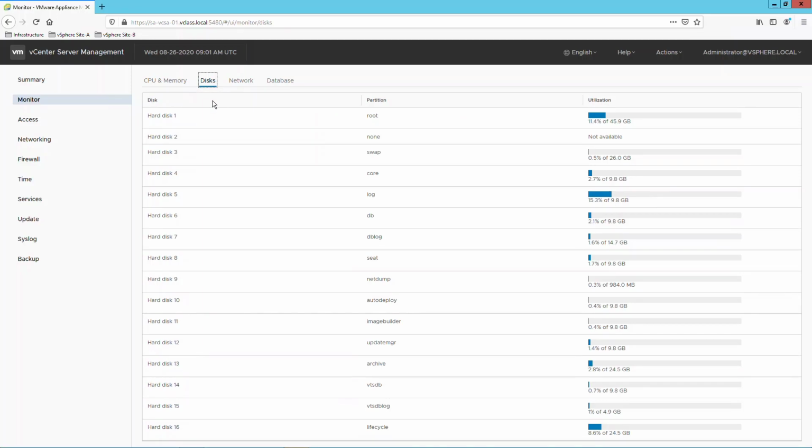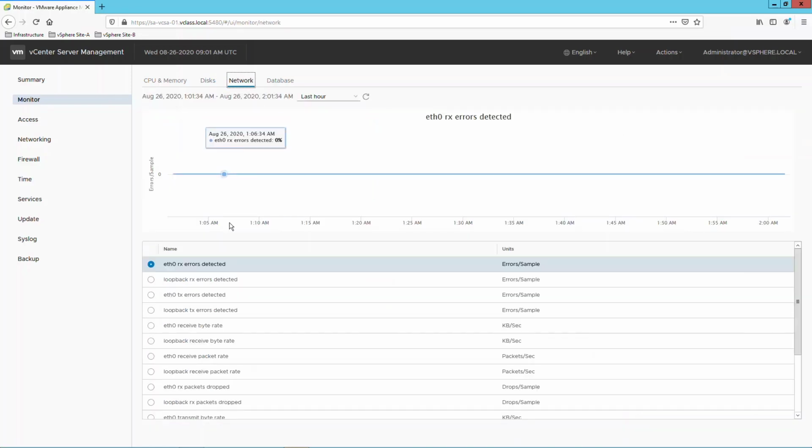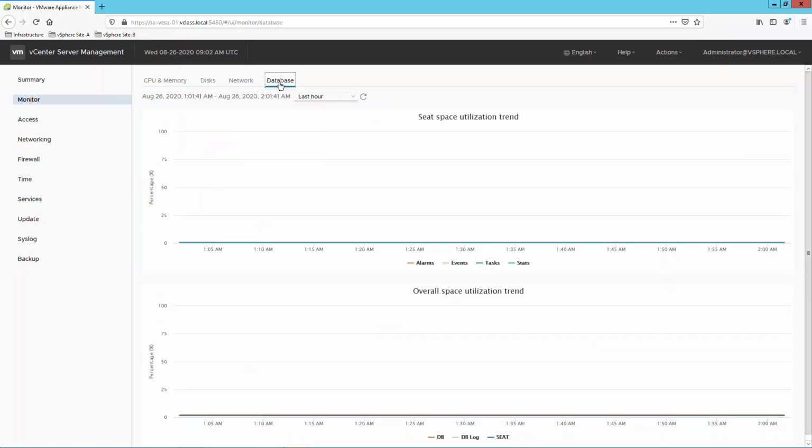Under disks, we can see the space utilization of each of the disks attached to our vCenter server appliance. Under network, we can see network statistics, and again, we can change the time frame. Under database, we can see the space utilization for our vCenter server Postgres database.